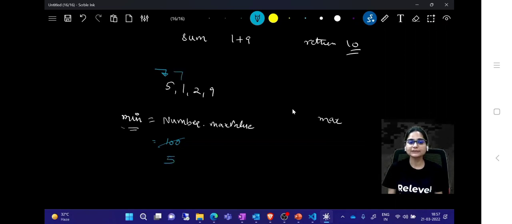Then the next value is 1. Which is smaller between 1 and 5? 1 is smaller, so you update it with 1. Then you have 2. Is 2 smaller than 1? No. Then you move to the next value, 9. When you are at 9, which is the smaller number, 1 or 9? The answer is 1, so you are not updating it further. Through this, you got the minimum value as 1.